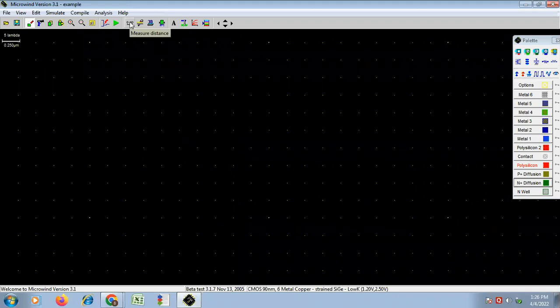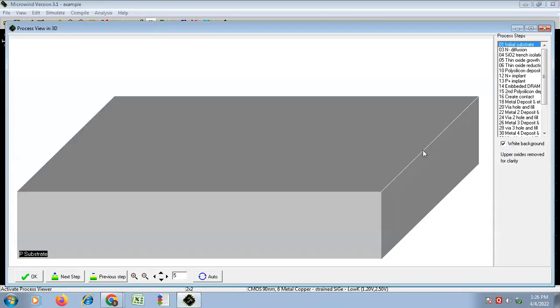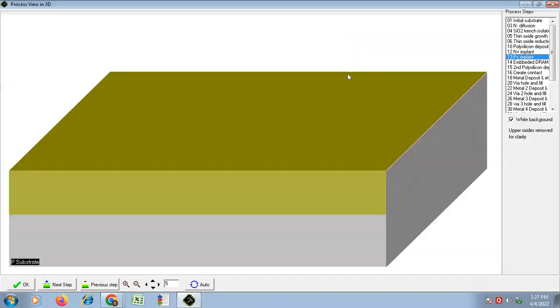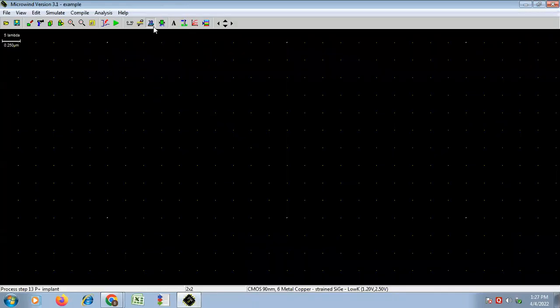So this scale you can choose to measure a distance. Then you can have this 2D vertical cross section. Then you can have this 3D view. So you can actually build the different design process steps. This is the initial substrate, then next is the n diffusion. Then you have SiO2 etch. This is thin oxide deposition, then polysilicon. So the different design rules and design steps you can see here in the 3D, three dimension. So this is the option of 3D.